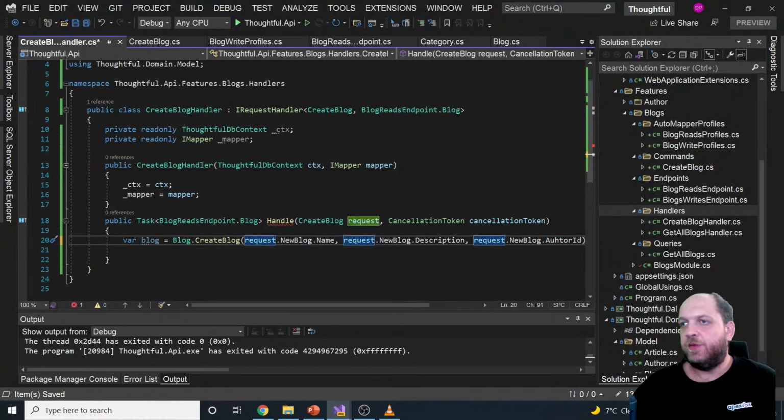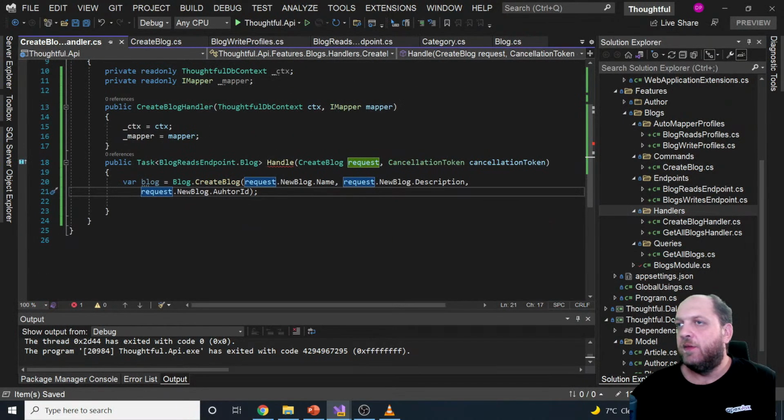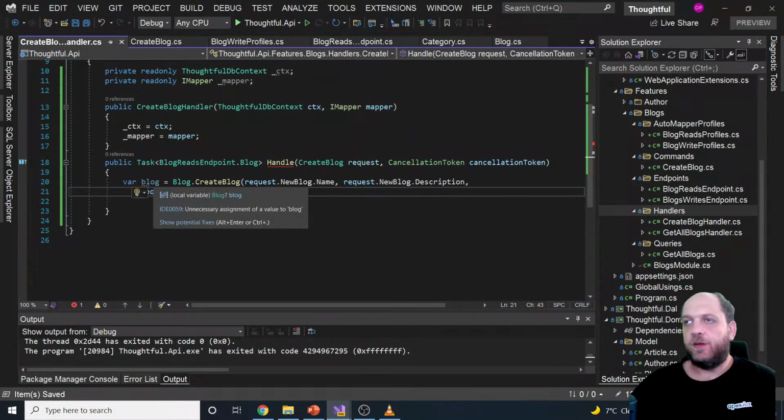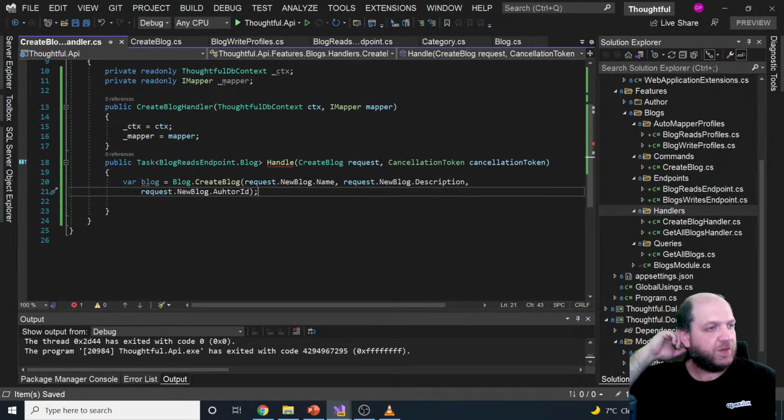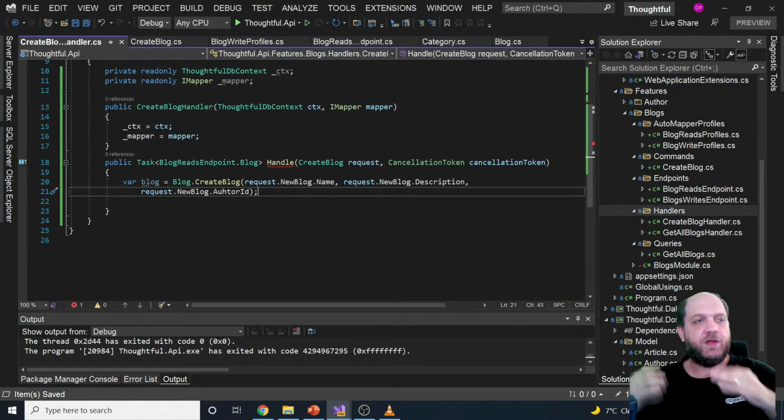Let's move it even down a line. Okay, so now we have created a blog, and we have used the factory method in our domain model for that. So this means that in our domain model we really do all the validations that we would like to do, and we take care of everything that could go wrong. If it's not okay, we just don't create a blog and return an error or null or whatever technique we actually want to use.